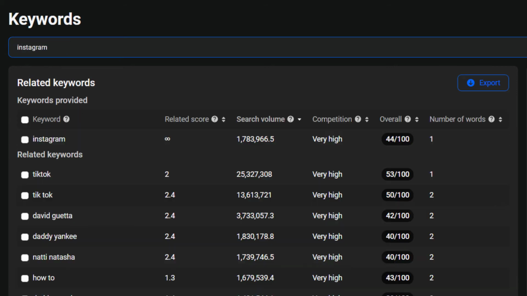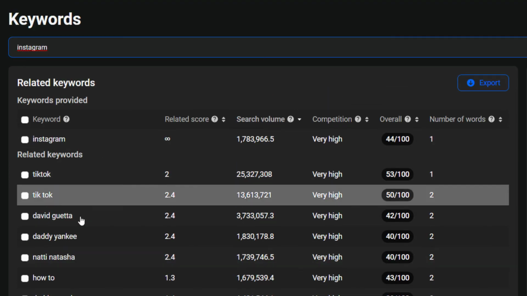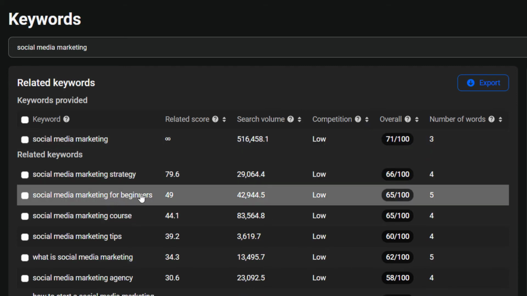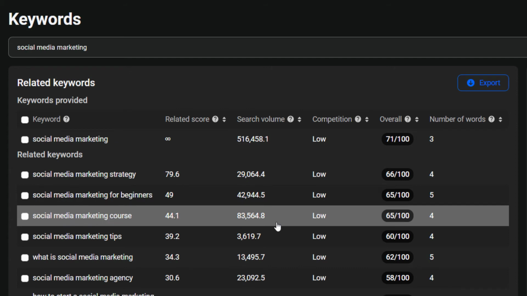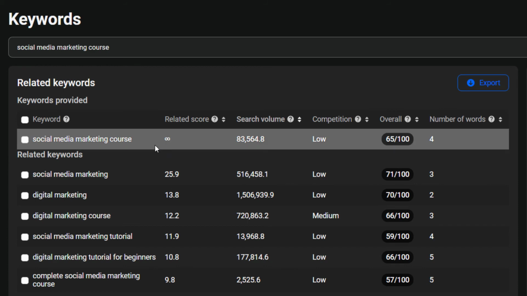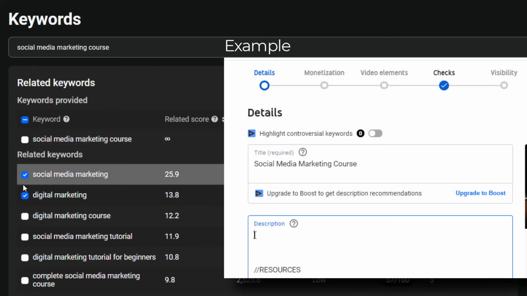But the idea is when you find your keyword, so let's try something else such as Instagram. Obviously, this is a very high keyword, social media marketing. Okay, let's go to social media marketing, digital marketing. Let's go from low, social media marketing for beginners or social media marketing course, 83,000 searches, low competition. So what we're going to do, we're actually going to click on this now, and this is going to be our main keyword.